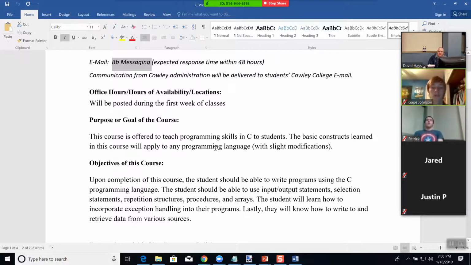This course is offered to teach programming skills in C to students. Basic constructs learned in this course will apply to any programming language, with slight modifications. C is kind of the holy grail for a lot of different languages. They're C-based. For example, Java is based upon C, C# is based upon C, C++ is somewhat based on C, so there's a lot of C-based languages.